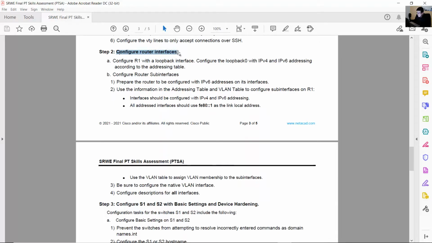Configure router interfaces. Configure R1 with a loopback interface. Configure loopback 0 with IPv4 and IPv6 addressing according to the addressing table.